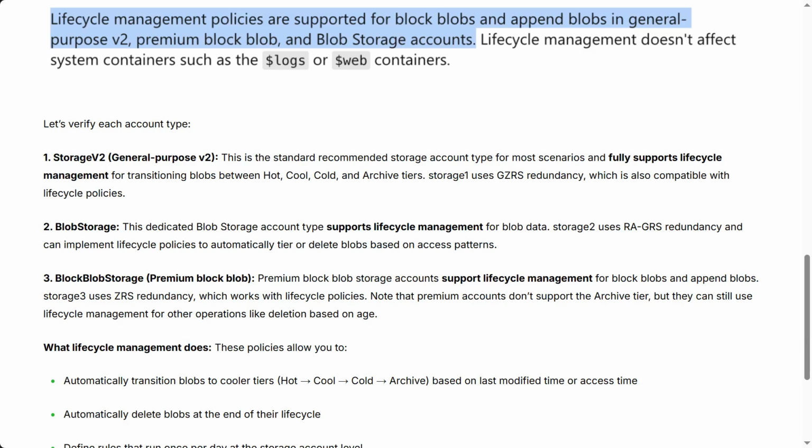2. Blob storage. This dedicated blob storage account type supports lifecycle management for blob data. Storage 2 uses RAGRS redundancy and can implement lifecycle policies to automatically tier or delete blobs based on access patterns.